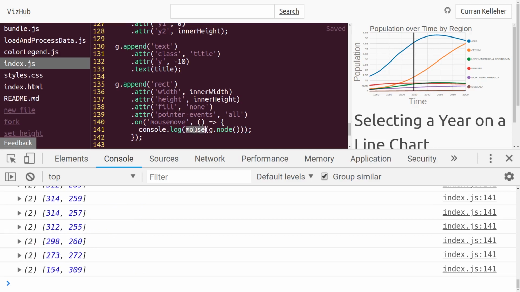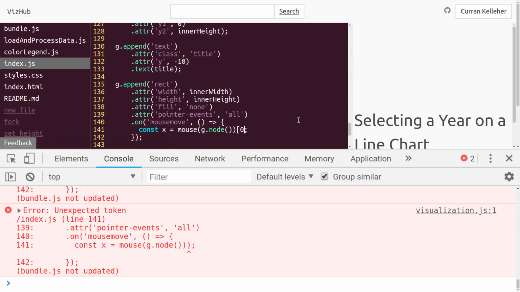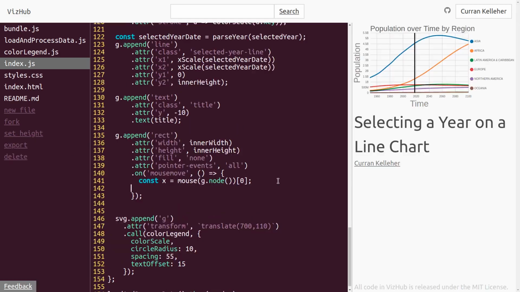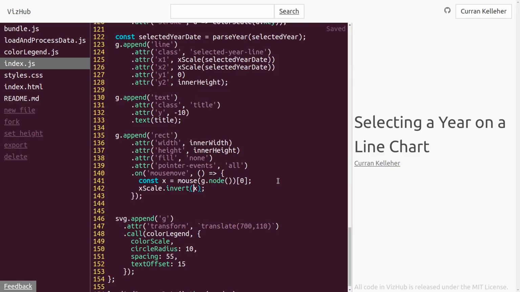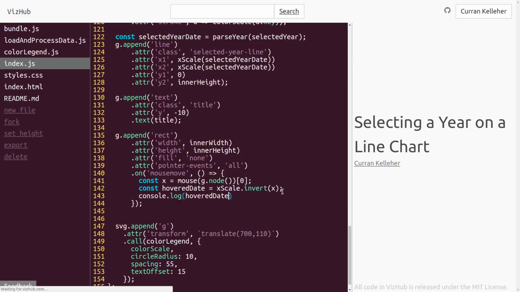And notice how mouse returns an array of two elements, the first of which is x. So instead of console.logging, I'm going to say const x equals mouse of g.node at index 0. That gives us the x coordinate. Now we can use xScale.invert. That lets us pass in the x pixel coordinate, and it should return a date. So I'll make a new variable for that called hoveredDate. And then I'll console.log hoveredDate.